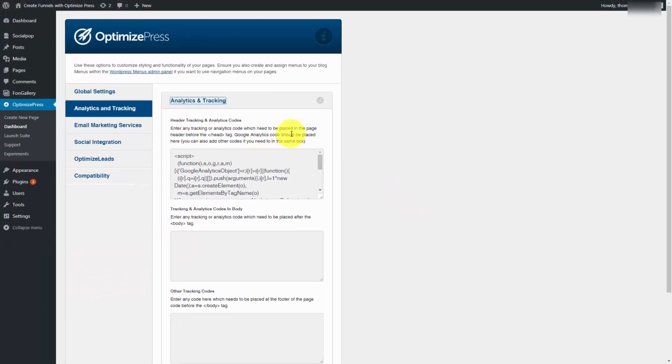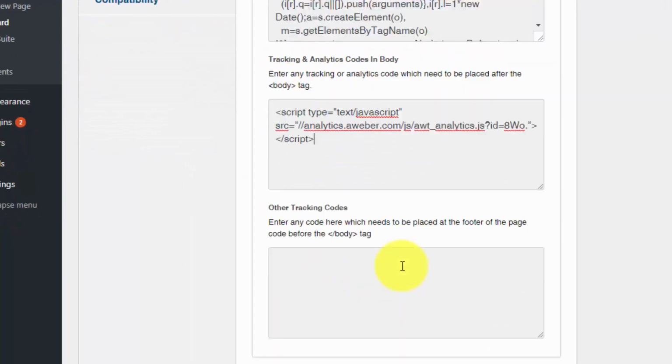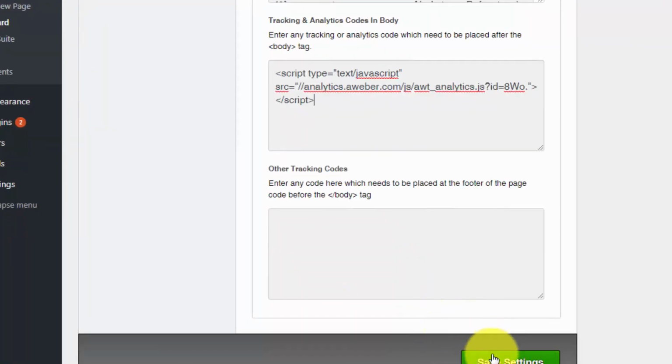Now Aweber instructs you to put that JavaScript code within the body tags. If you were to use one of the popular web page builders for WordPress, which is OptimizePress, you would put that tracking code in this area where it says after the body tag, and you'd place it here. What you would do then is click Save Settings.